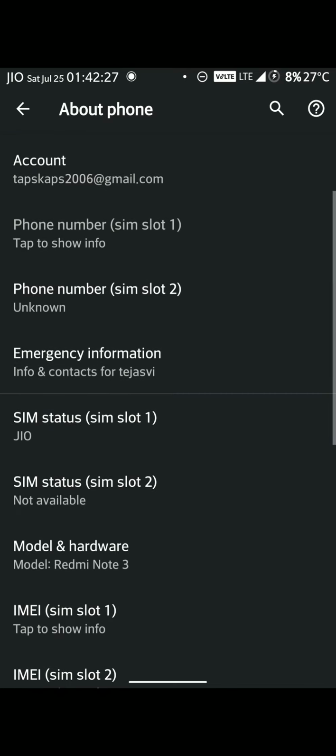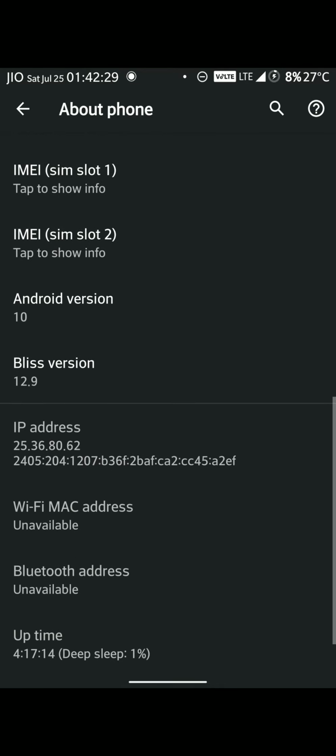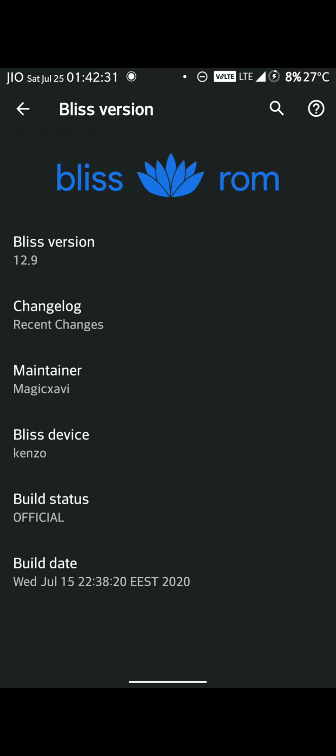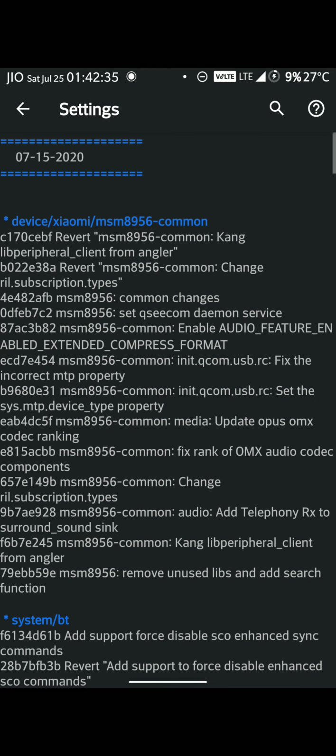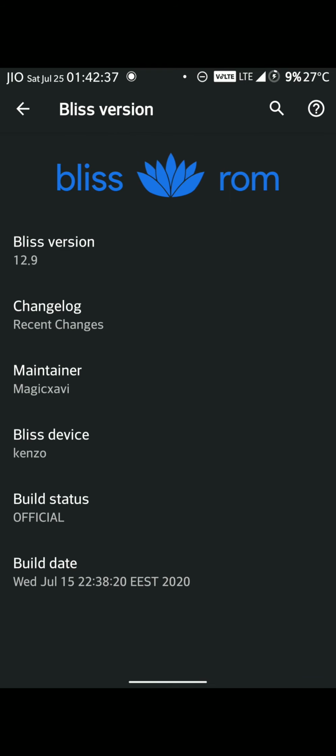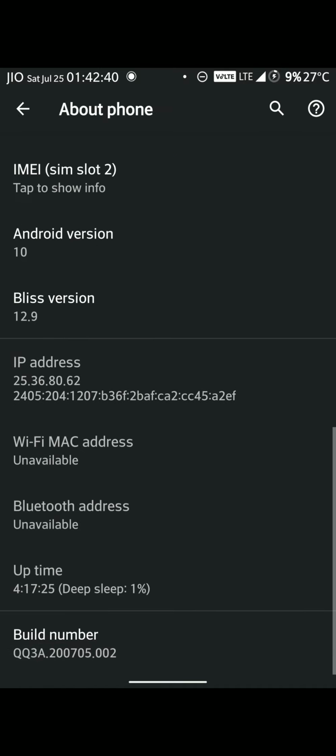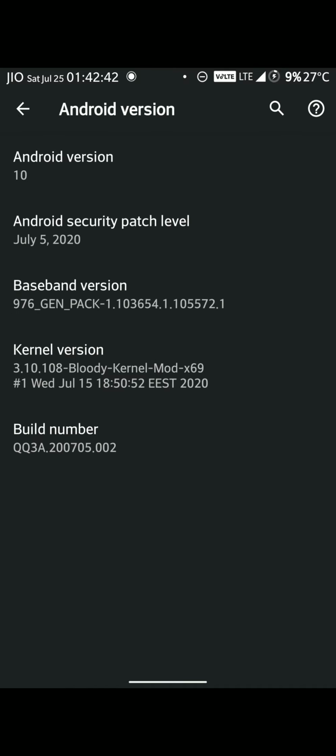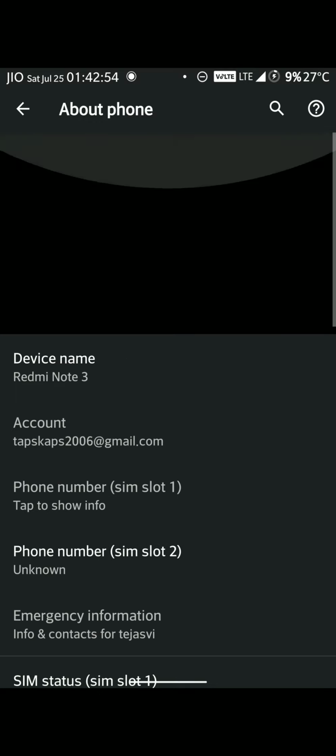If we see the kernel, we can see that, where is the kernel? Change log? No, I don't want the change log. I need the kernel. Here, it's a bloody kernel mod. I've never had an issue with this kernel. It's a nice kernel, but I would rather prefer the kernel with Colt OS. It's a different kernel, but this is also nice.